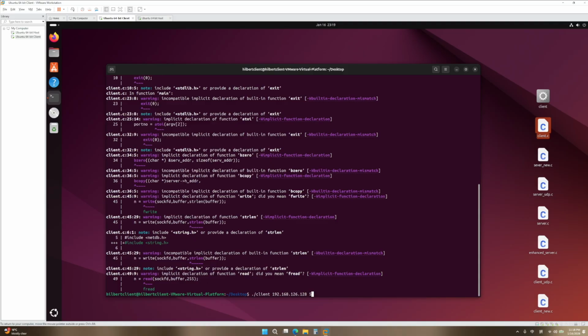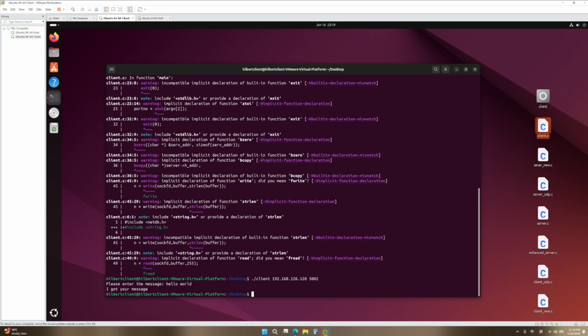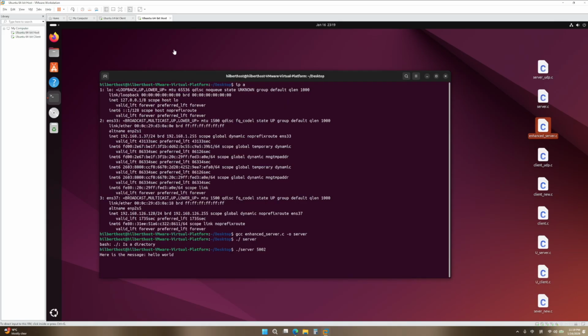And also choose 5002 as the connection port. And here we need to enter some message. And we can see that the server got the message, and at the server we got the message hello world.